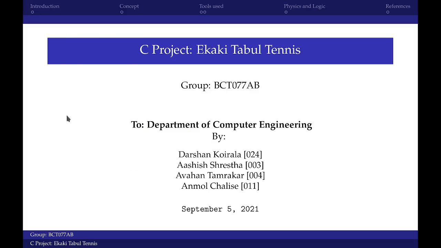This video is recorded for the submission of the C project titled Ekaki Table Tennis to the Department of Computer Engineering by BCT 077 Group AB: Darshan Koirala 024, Ashish Shrestha 003, Abahan Tamrakar 004 and Anmol Chalisay 011, on September 5, 2021. So this is the C project titled Ekaki Table Tennis.